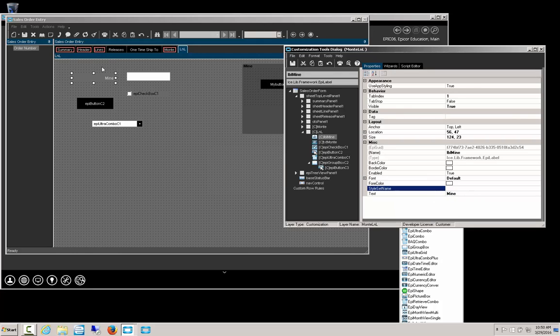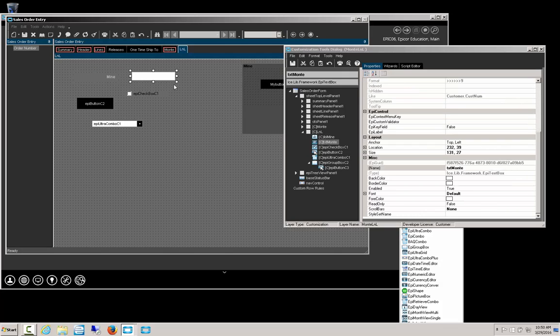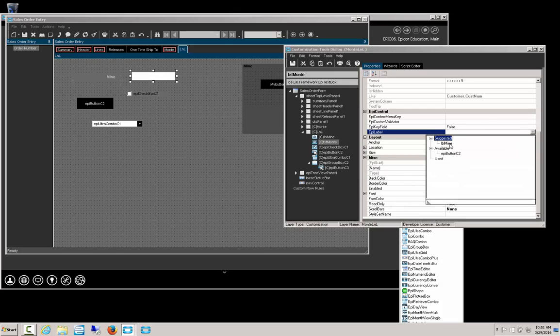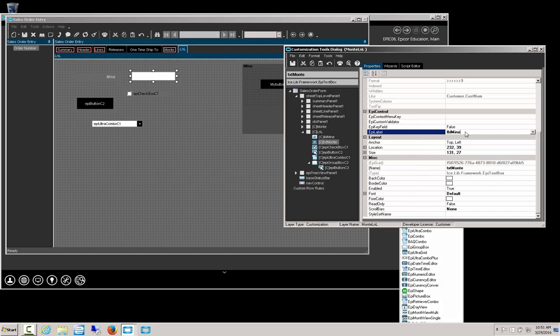One thing you'll note here now is that these two move independently of each other. If we want to attach them, we can go back to the text box and we can grab that label, and the next time we click on it, now they move as a group.